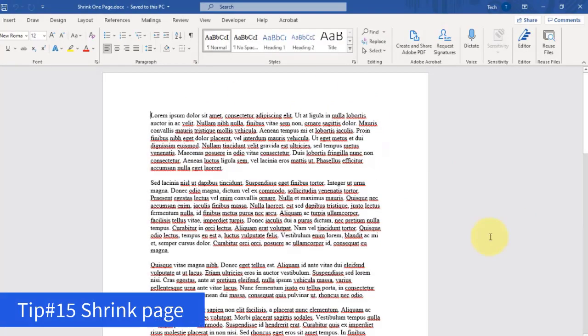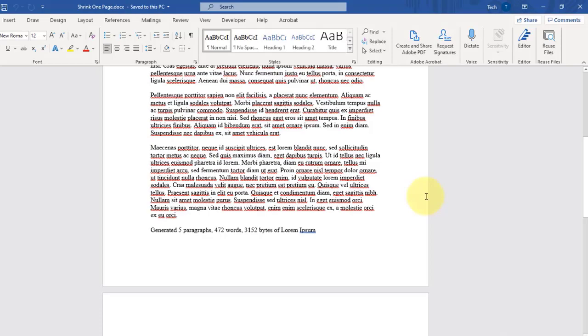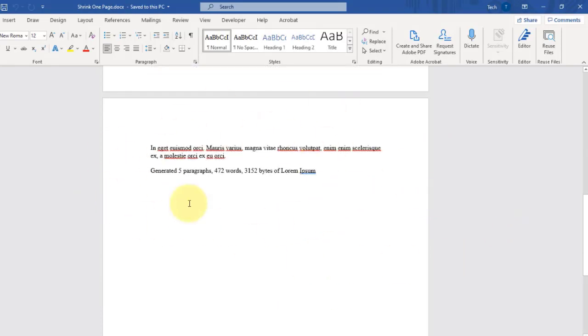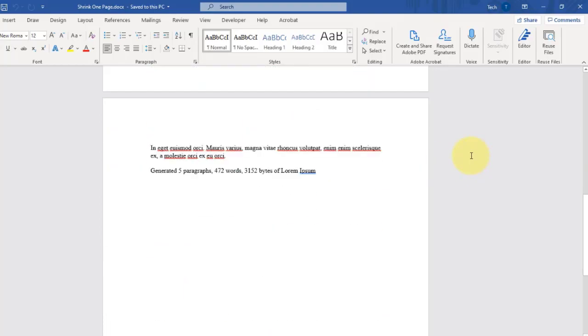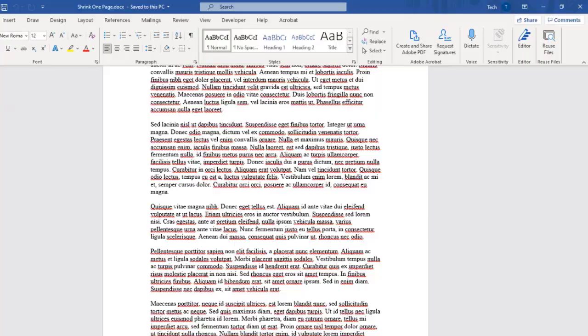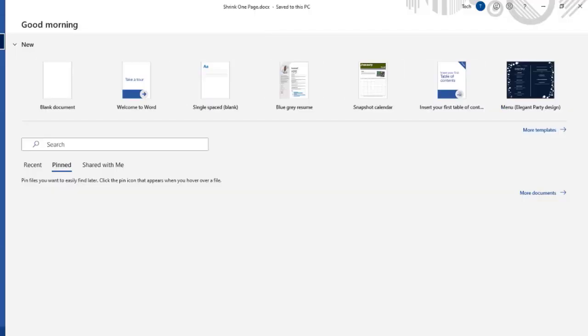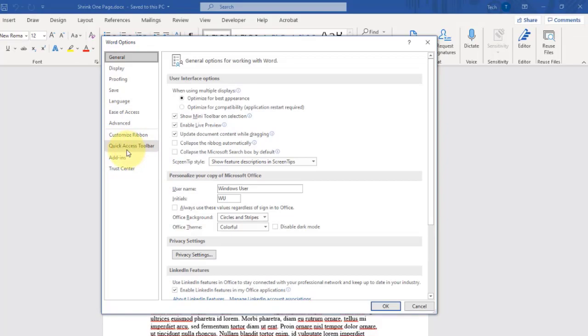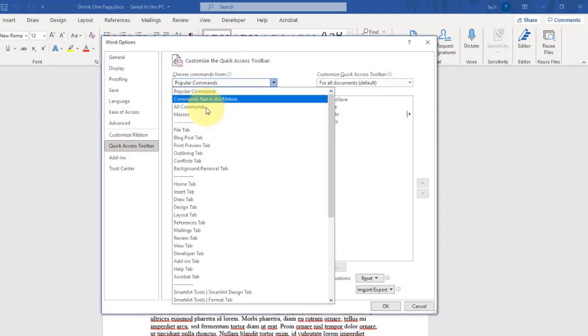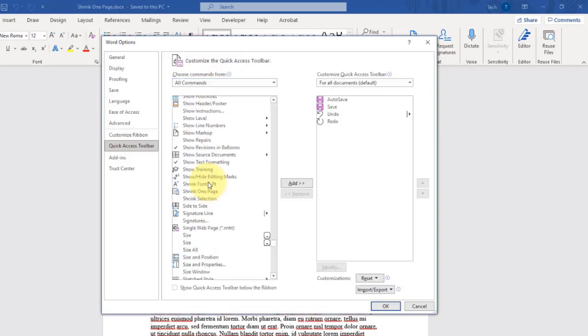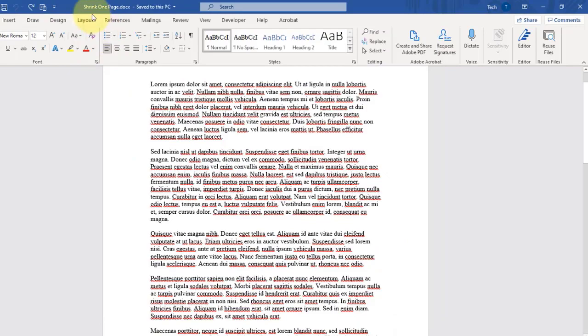Tip number 15, shrink page. So for example, I have this Word document and it's in 2 pages, and I want to shrink this and make it into 1 page. So to do that, I need to go to File, Options, click on Quick Access Toolbar, click on the drop down menu, select all commands. Now I have to scroll down until I see shrink one page. So I'm going to select this, click add, click OK. So the icon shows up here.